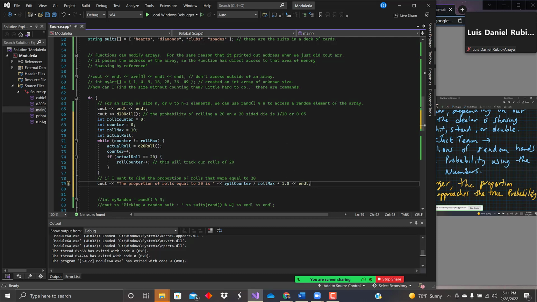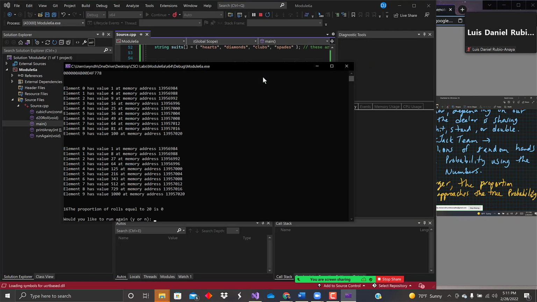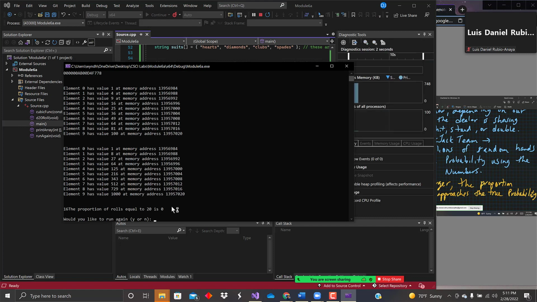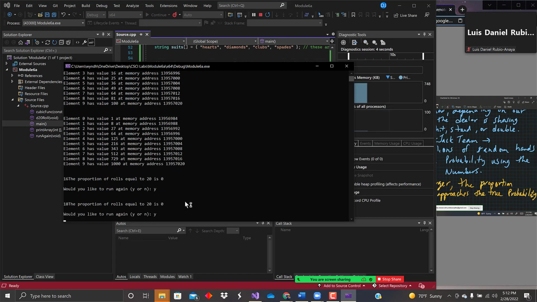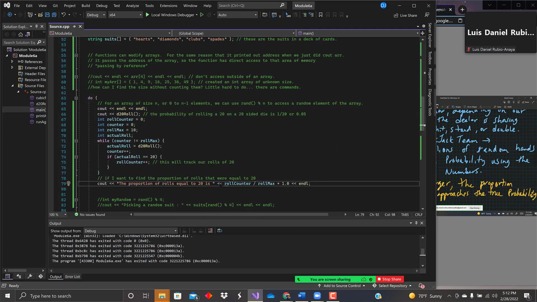So let's just run this. We're running it 10 times. Let's see what proportion we get. It says 0. Should have rolled one by now. Let's just say double. Cast one of these as a double.